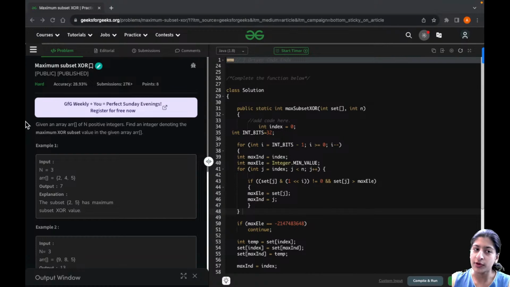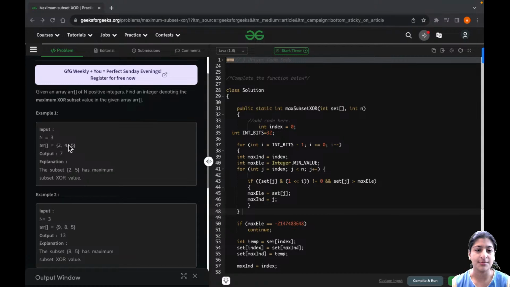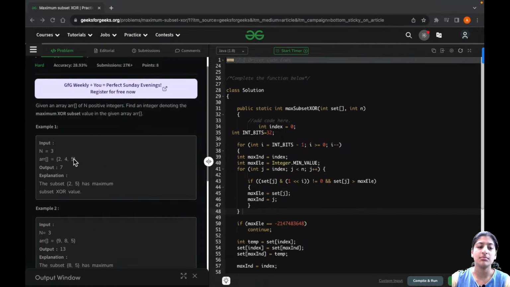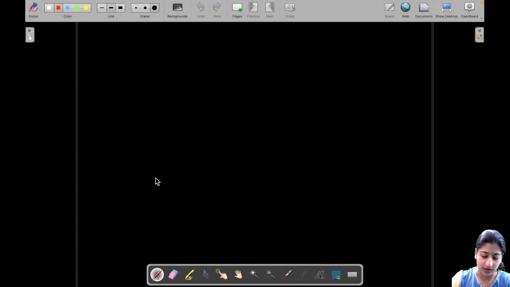Okay, so moving on, this is the problem for today, maximum subset XOR. This problem asks you to return an integer which denotes the maximum XOR subset value in the given array. I hope you understand what a subset is. A subset need not be a list of continuous elements in the array. We can have any number of elements of that subset such that we get the maximum XOR of those elements. Let me take an example: 2 4 5. Now I'll explain it to you.